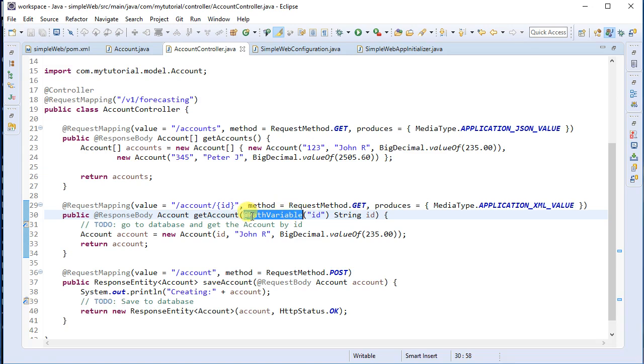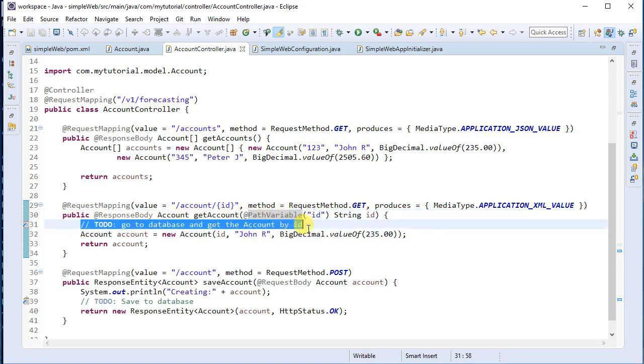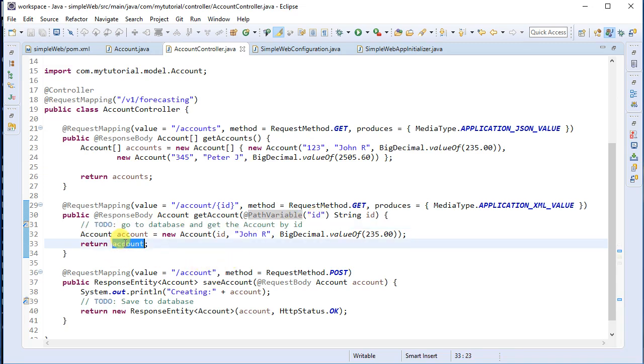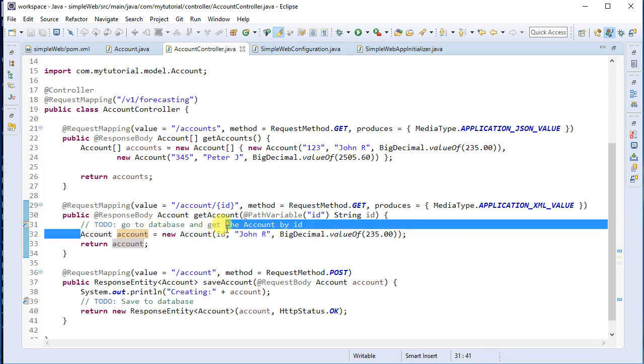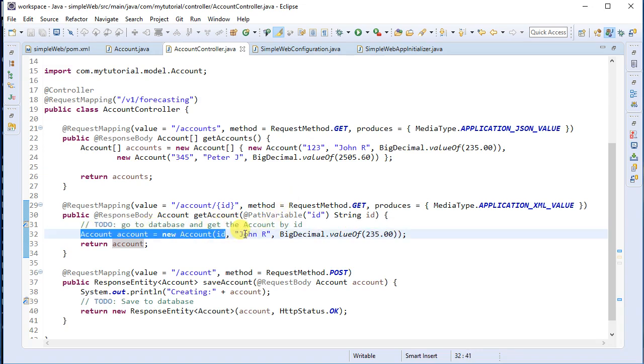So we are passing a path variable of ID, and it will come into this method. In real systems, it will go to the database, pass this ID and retrieve the account object by that particular account ID, and then return that account. But in this case we're simplifying it by creating an account object with the passed-in ID, John R as the name, and the BigDecimal $235.